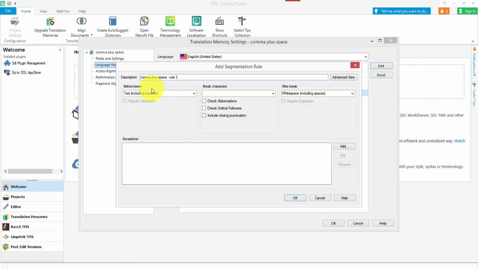And what I'm actually doing here, first of all, what's my second rule? I want to have nothing whatsoever before the break, because now I've got a comma and space followed by the word, so there's nothing before the break. I want to break after that comma and the space. So the break characters, comma and the space, I can't put in there because I can't use a regular expression, so I put an X, and after the break is just going to be text.